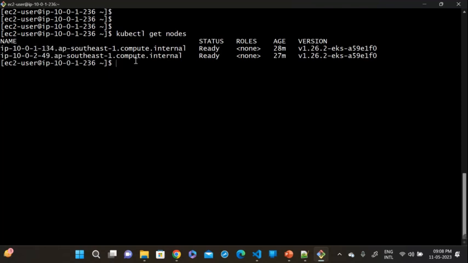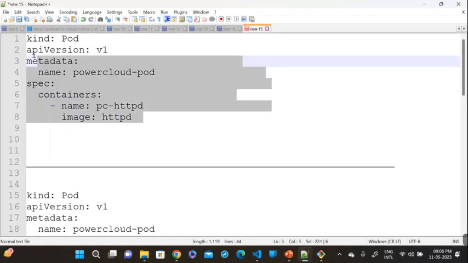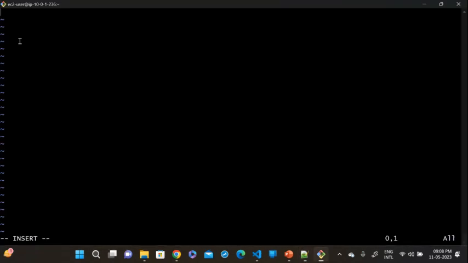Then let's go and create our first manifest file. For that, you have to create one YAML file. So sudo vi pod.yaml. Press enter, insert, and this is our file content. Copy this one and paste it here.